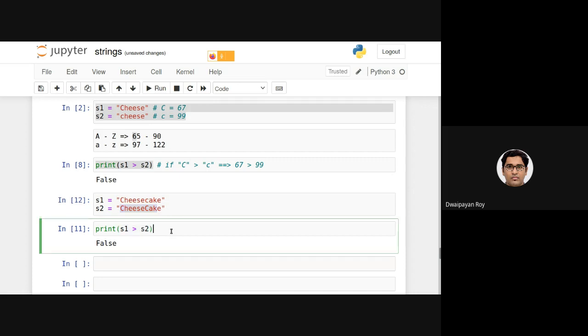So can someone guess what will be the output? It is an easy one. Come on, at least make a guess. Anyone? I mean, the result will be either true or false. You can make a guess, right?